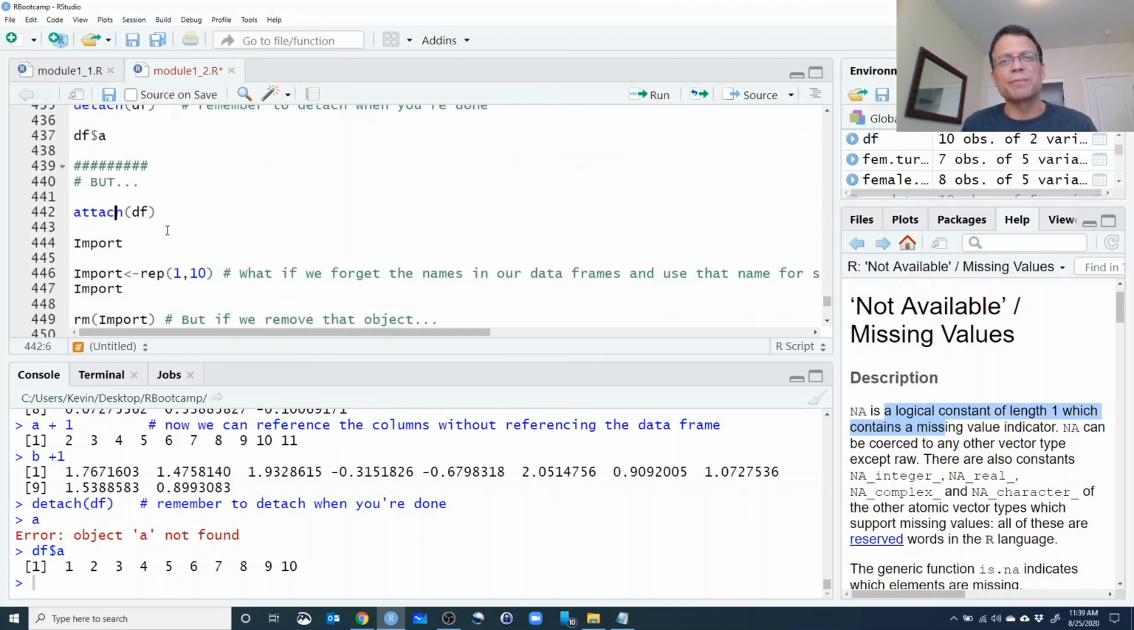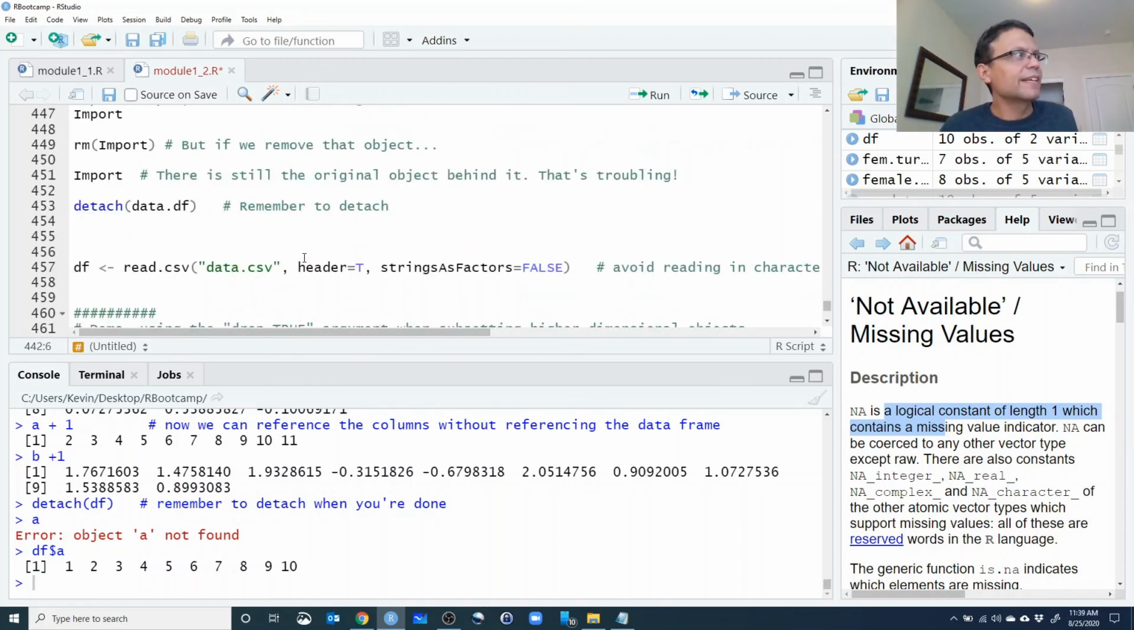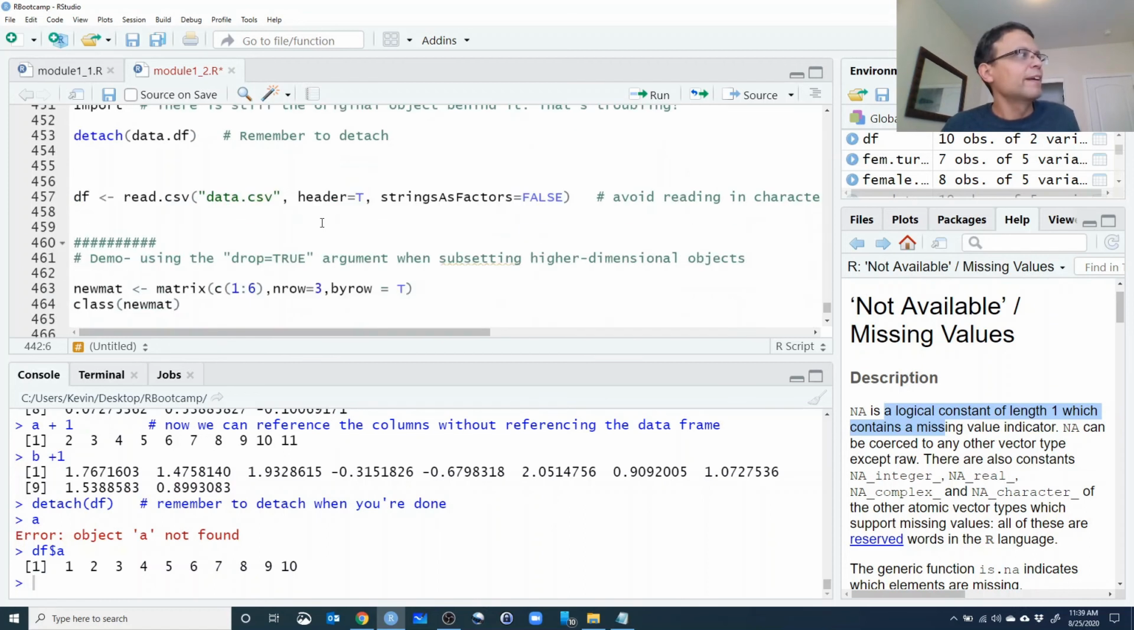Oftentimes, you might forget to detach something. You might try to manipulate something that you've attached, but it doesn't end up in the data frame itself after you detach it. It is really more trouble than it's worth. Just trust me on that. So I would just recommend not using it. I'm not going to go into great detail about why, but it is problematic.